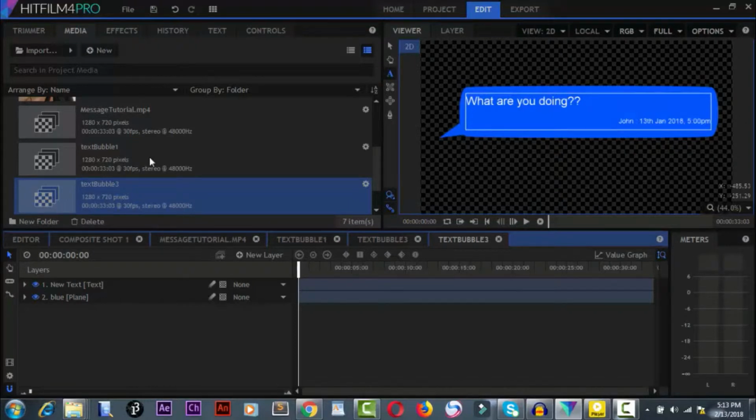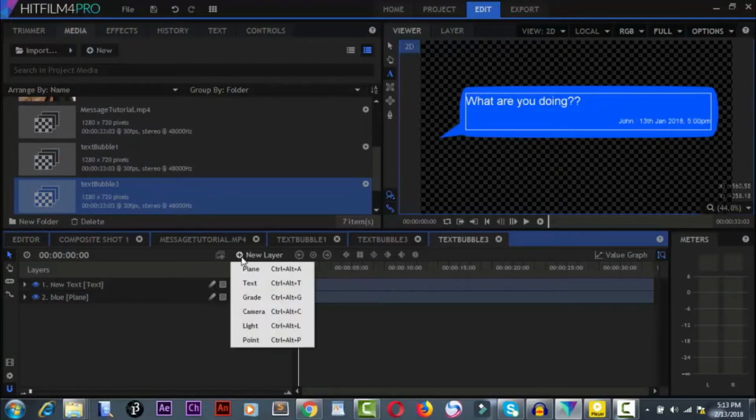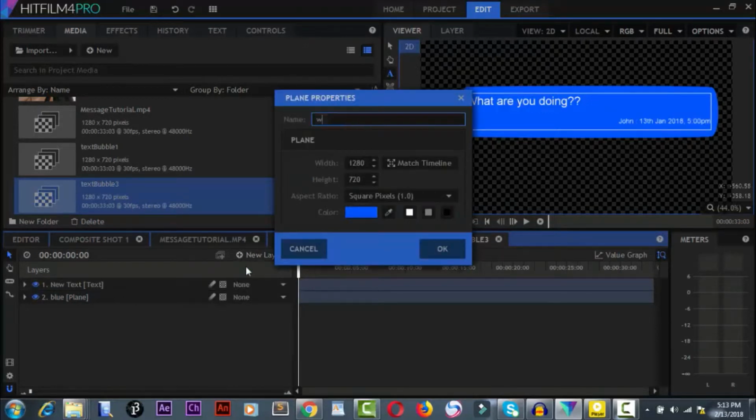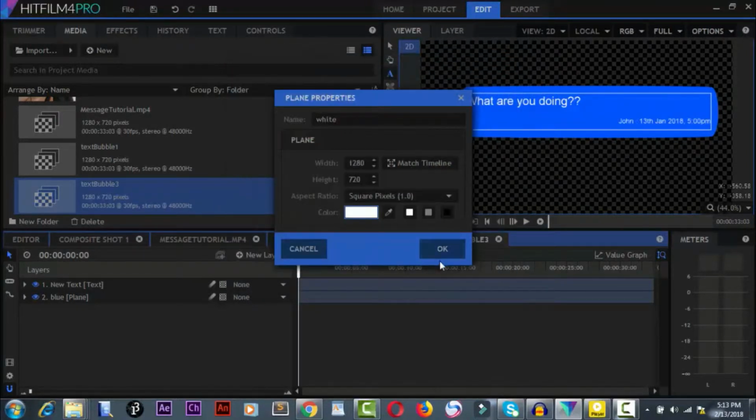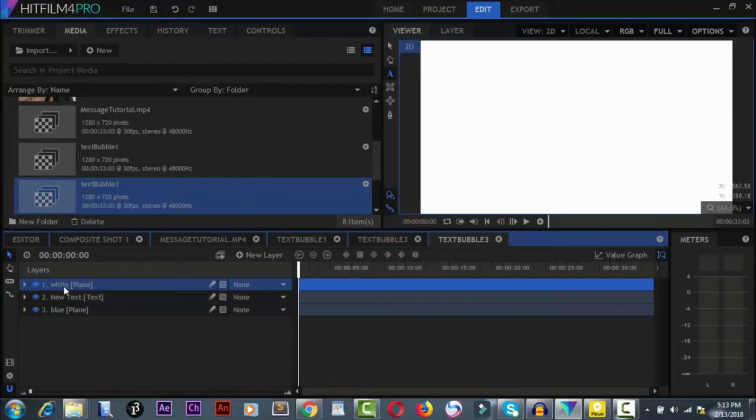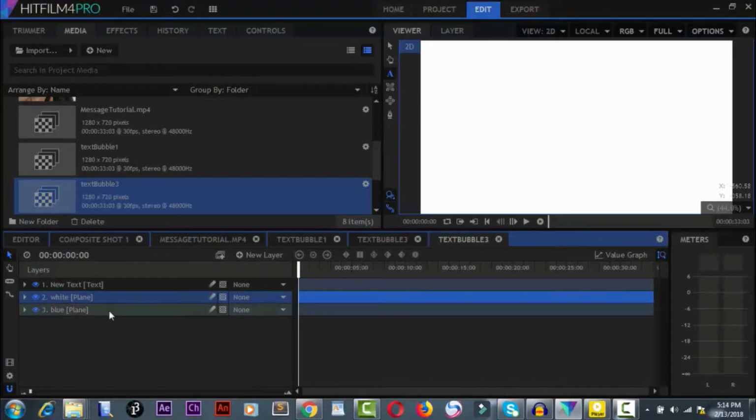First of all I need to change the color here. So I will create a new layer and name this white, and I will change the color here to white. I will move this white layer beneath the text layer, but my text is still not visible because the color of my text is white. So I will fix it later.